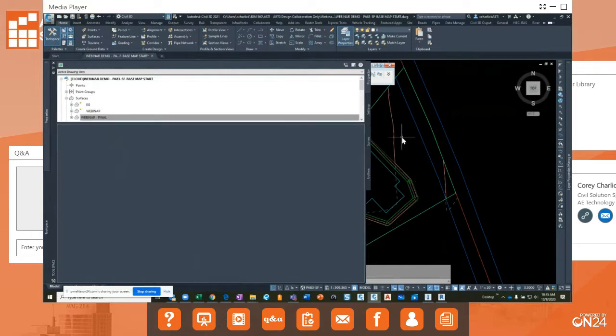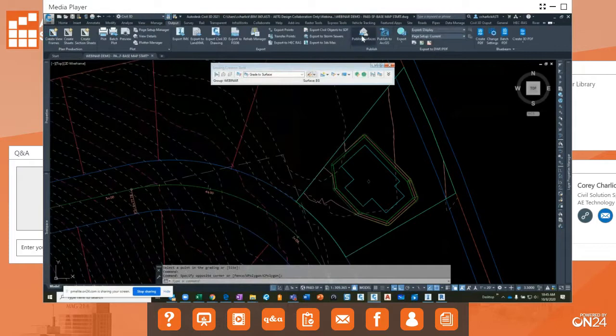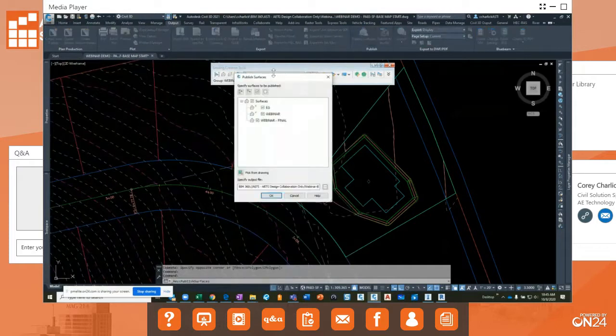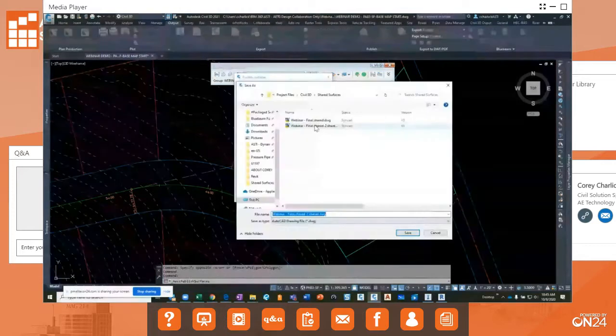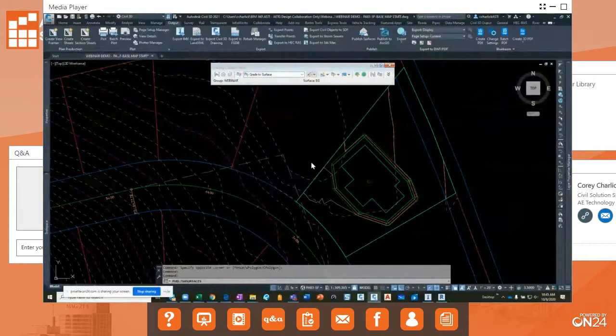And then I'm going to come back over here, and I want to come over to my output tab, and I want to republish that surface again. So I'm going to publish simply the webinar final. I want to check and make sure I'm going to publish to the correct file. So we want to publish to that one again, and we'll click Save. And click OK, and we'll let Civil 3D do its magic here.